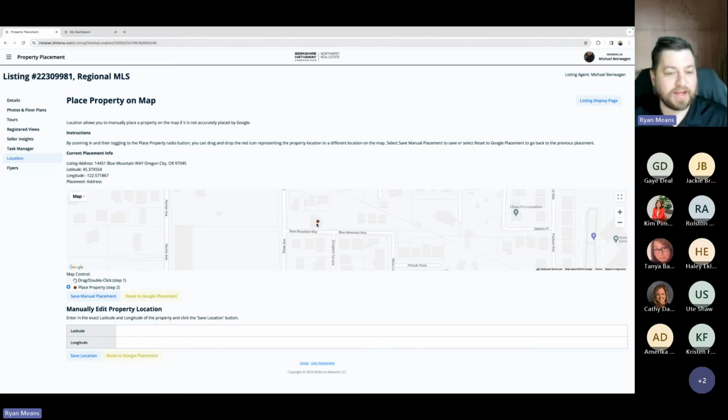I can move it back and now it's back on the correct location. If you manually place it, be sure to save manual placement. Otherwise, it's not manually there. Now, if you don't happen to know the location, you've never been there, you don't see it on a map, but you do know the latitude, longitude, you can manually enter those as well and save the location. That's pretty rare that I see people doing it that way, but just know that it is an option.